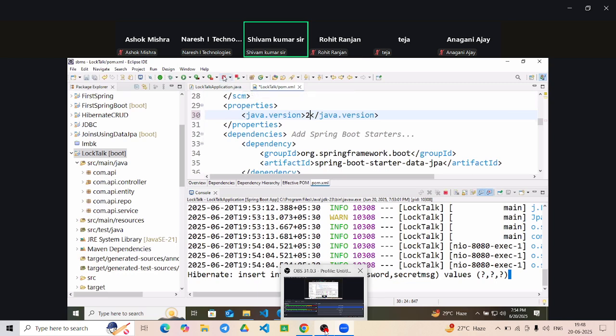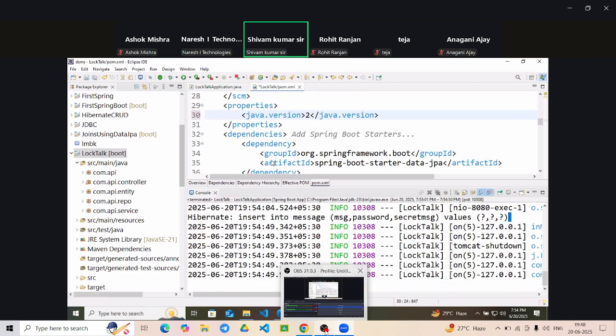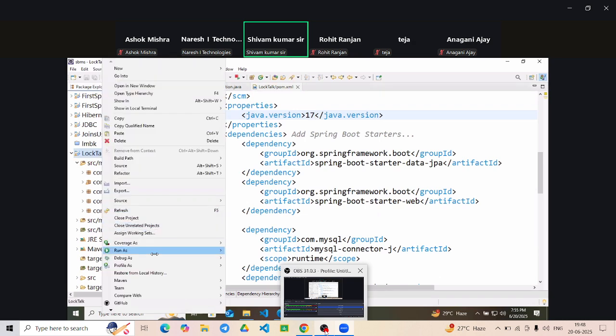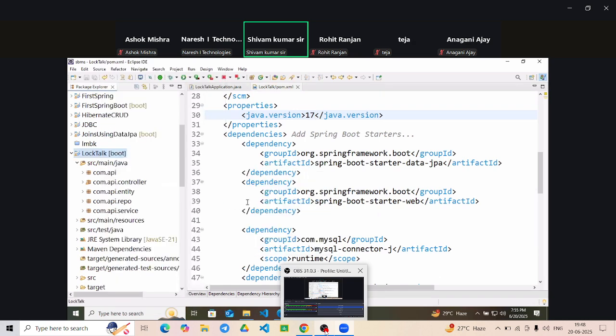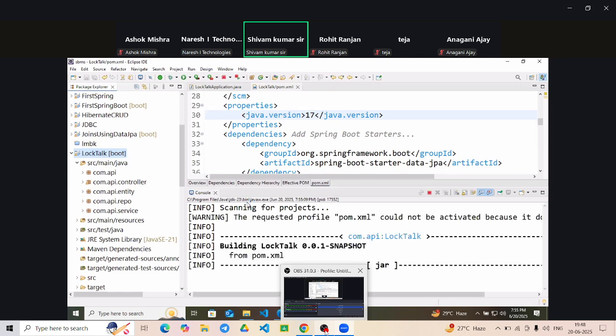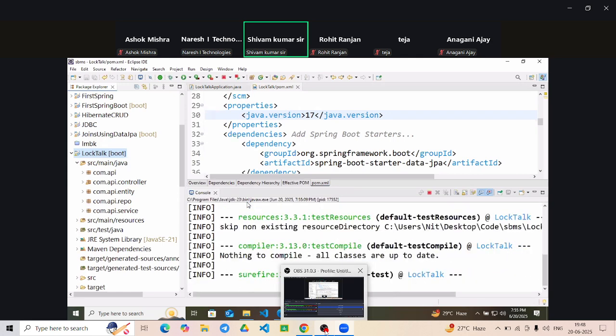So at first we will close the project, change it to 17, Control S. And there is no guarantee also of this. It depends on cloud to cloud. Now again we have to do Maven install, run as Maven install, so that you will get rid of the internal problem of the project.